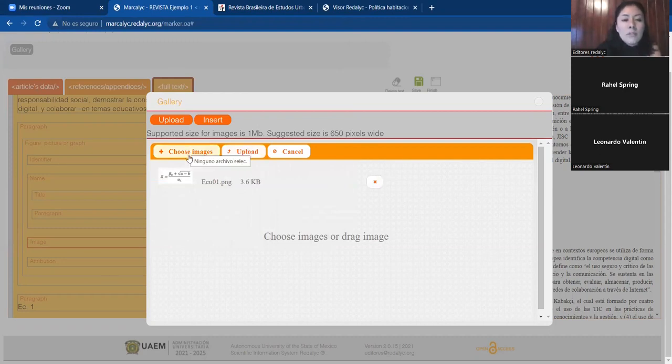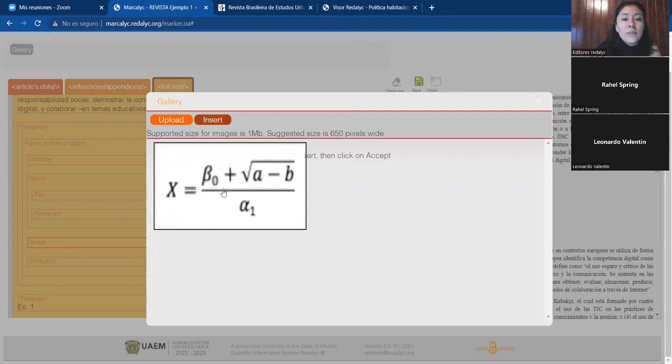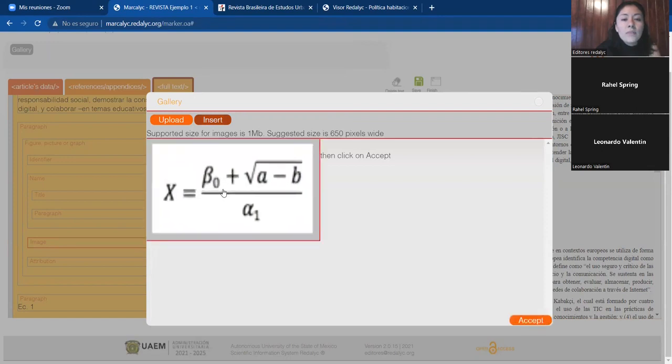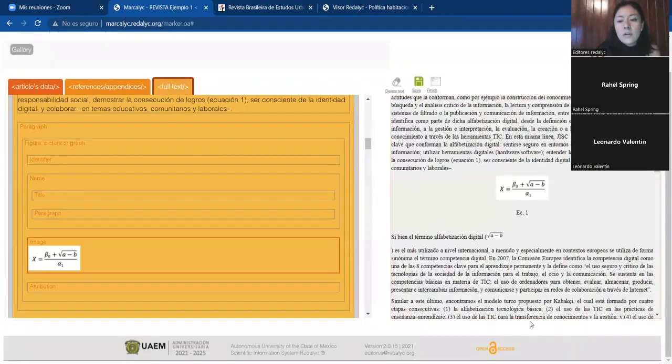Remember, first choose the image. Now we insert and we have here our first image. We choose the image, we click accept, and now we have it here.